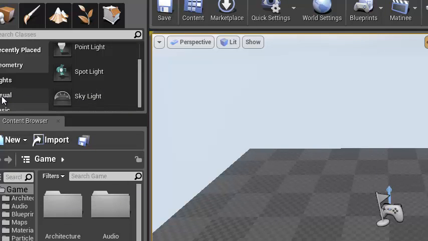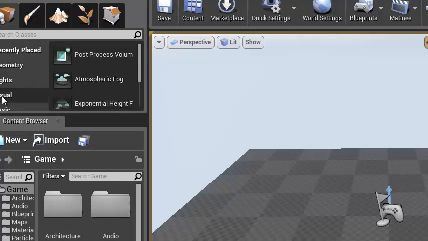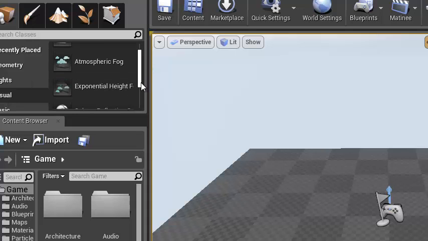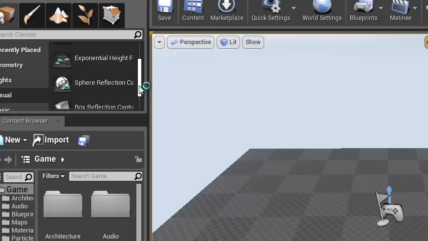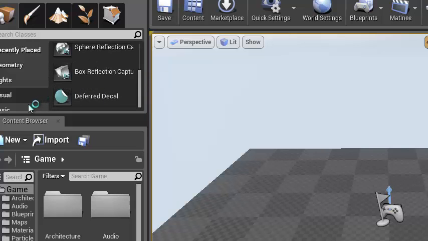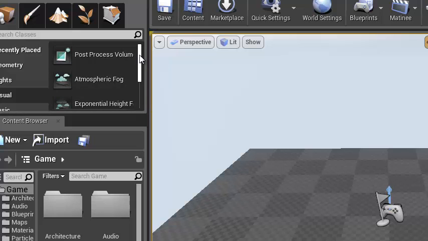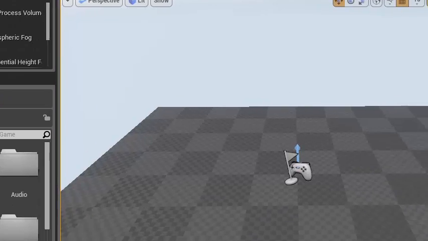Under the same modes, we have the visuals, and quite a few: the post-process volume, atmospheric fog, experimental height. You can see that this is quite similar, or maybe not quite similar, if you've used UDK before. It may look a bit different, but it's still easy to use.